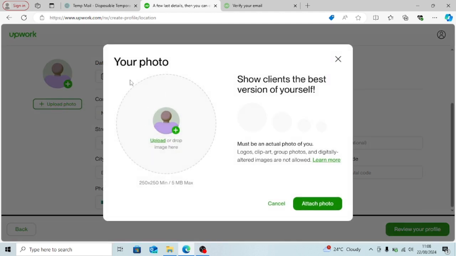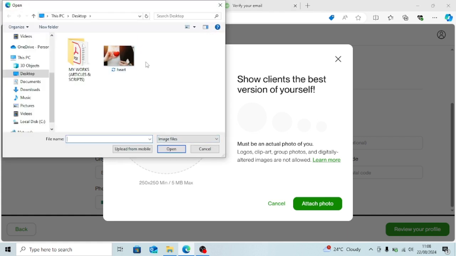So next is your photo. You want to make sure your photo fits the size, 250 by 250, and a maximum of 5 MB. So I'll click this box. I have a photo on my desktop. I'm just going to use any photo, but of course, if you want to create a profile on Upwork, you need to make sure your photo is a professional one. Make sure your face is visible. But just for the purpose of creating the account, I just want to show you how to go about it. So select the photo you have on your desktop or in whichever folder you have it.